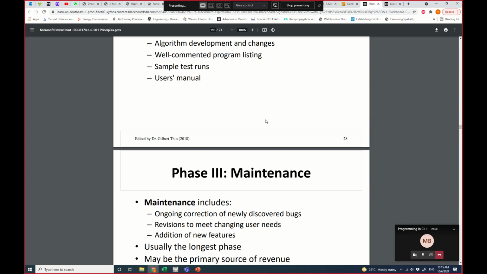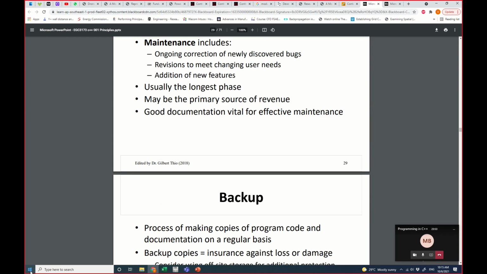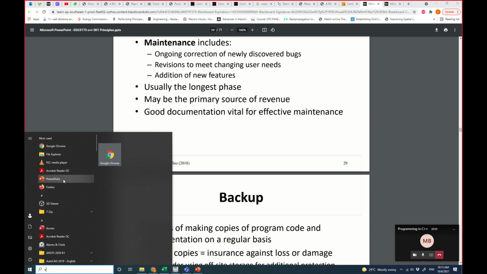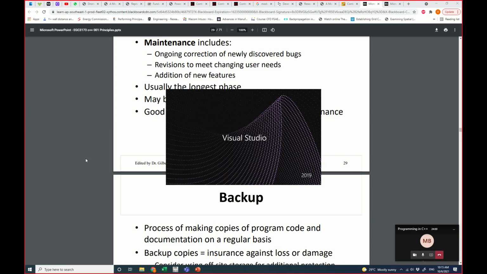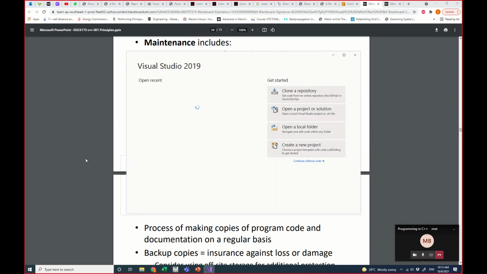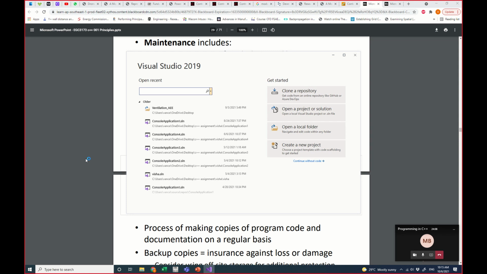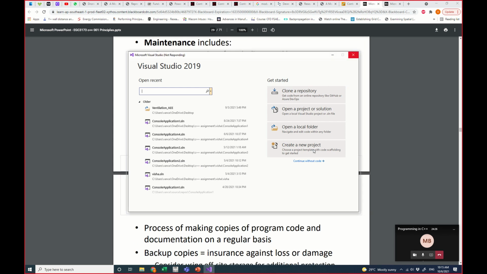Okay, so let's bring up Microsoft Visual Studio now. Visual Studio 2019. For those who are still installing Visual Studio or do not yet have it installed on your PC, you can refer to the lecture video later. The first thing you need to do, once you fire up Visual Studio, is go to this one, create new project.